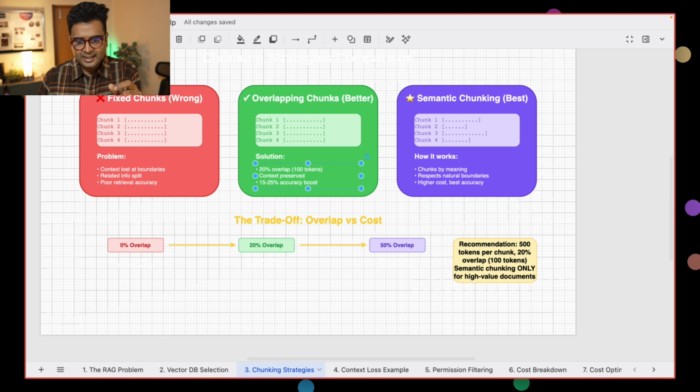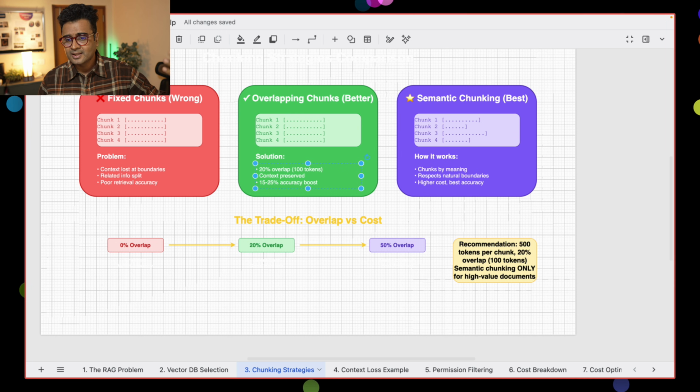But remember, guys, fixed chunks are still not the optimal one. The better one is semantic chunking. So instead of chunking by token, chunk by meaning. There are various capabilities available. If you're using LangChain, you can make use of the LangChain semantic chunker to perform semantic chunking, which works really well.